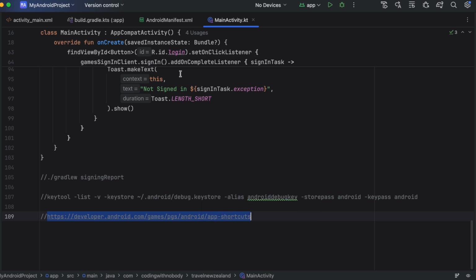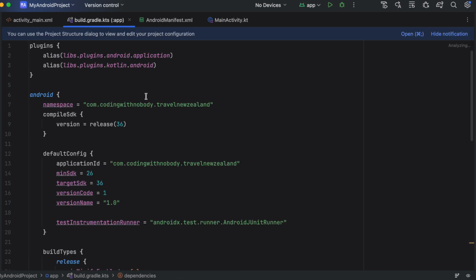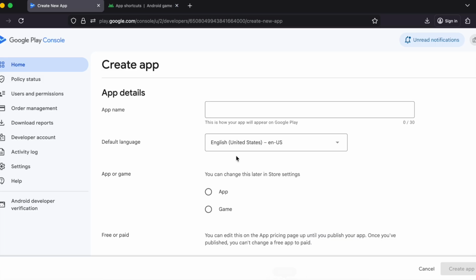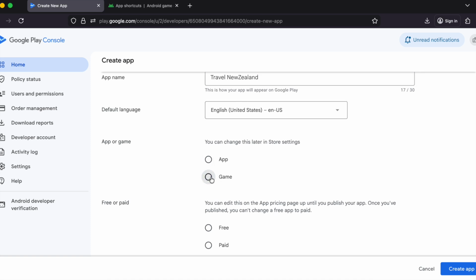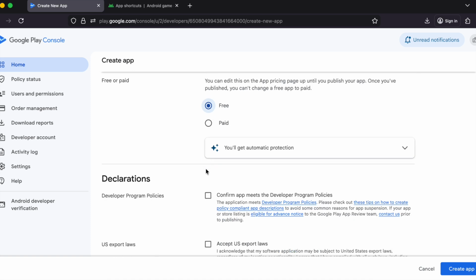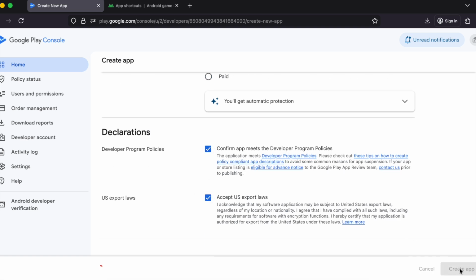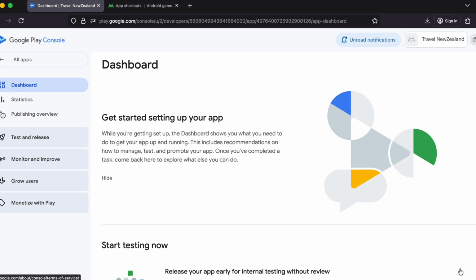Okay, so I've just created one Android application using Android Studio, and make sure you give it a proper package name, because this package name will be used in our application as well. So let's come over here, give it some name. I'll just give it Travel New Zealand. You can give it whatever name you feel like. Alright, and here it should be selected as game. This will be free for me, and I'll check this checkbox and click on create app. So let's just wait for this. Okay, so it has created the app for us.